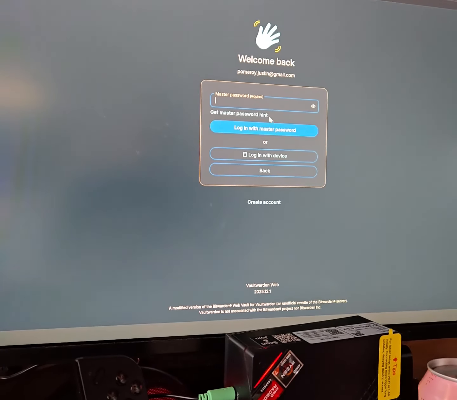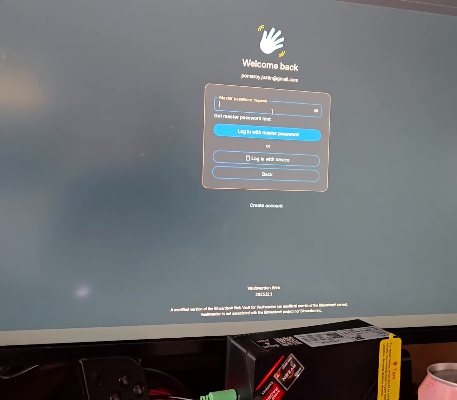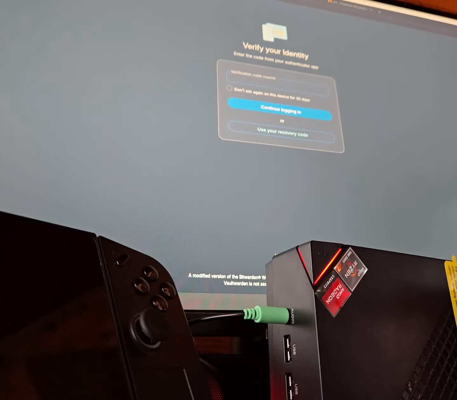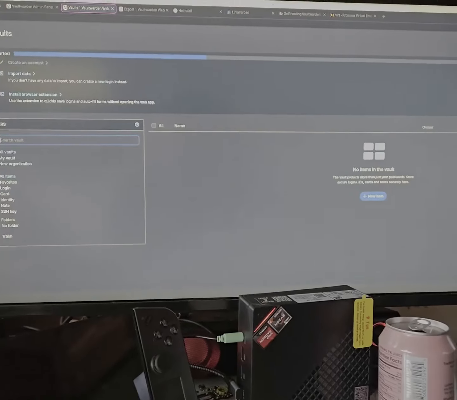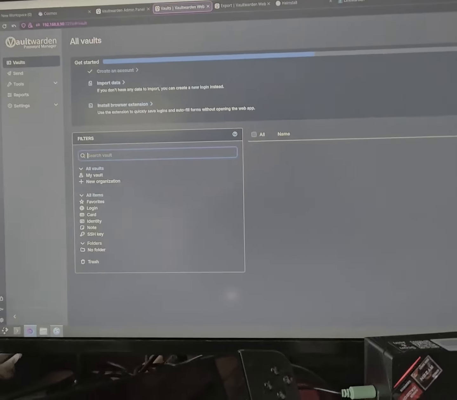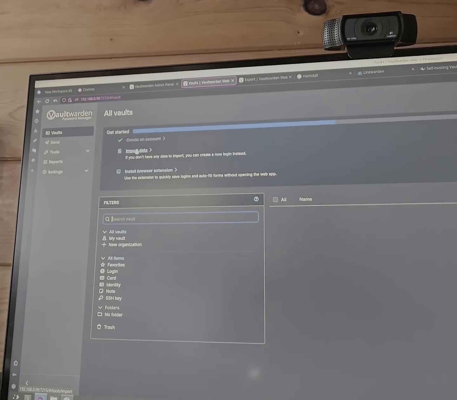I just set my account up. I haven't had the login with device just yet, but there is a Bitwarden app you can install. Now I did set up two-factor authentication. I had to stop the video for just a second so I could access my authenticator. Once I put in my authenticator code, I'm in. Now you can import data.